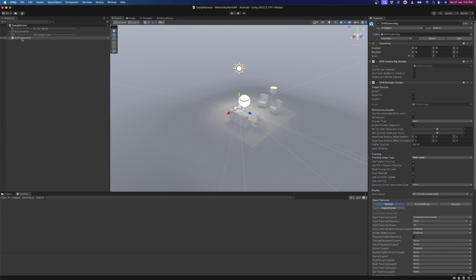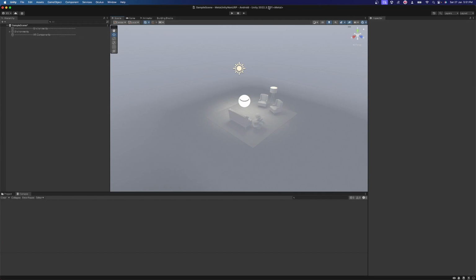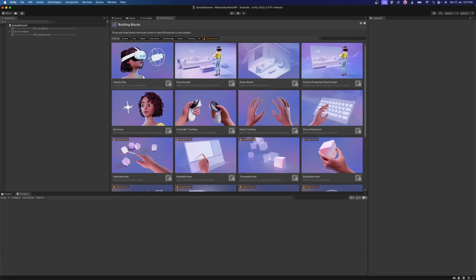Okay, let's delete the OVR camera rig, and we'll drag the newer camera rig from the building blocks.